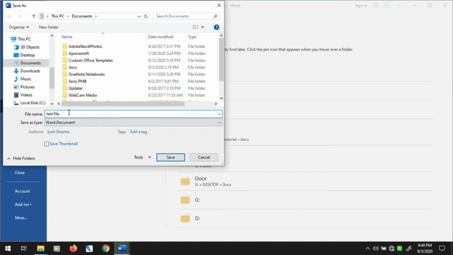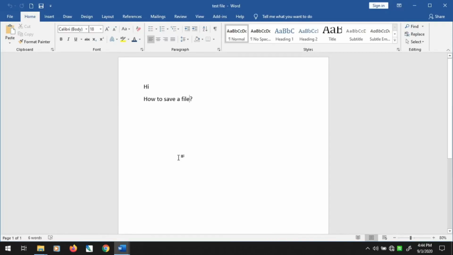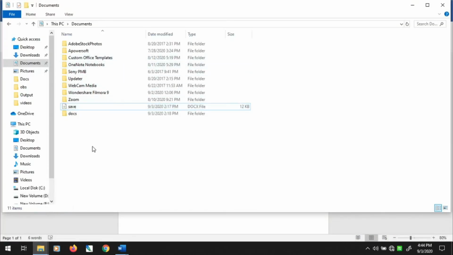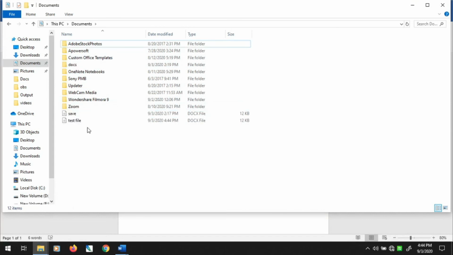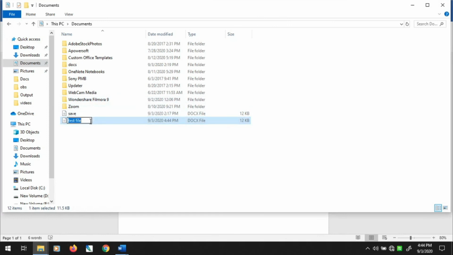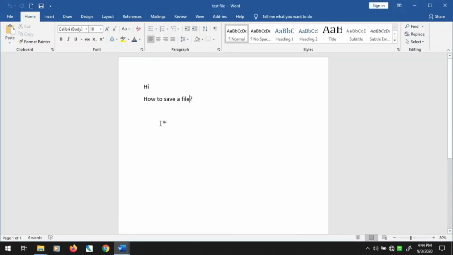and we are just using the same name, but the location is different. We are saving this time in the documents. So let us just save this. Okay, so this has been saved. So let us just check our documents folder, refresh it. See, test file, we saved with the same name, test file, so it has been saved. Okay, likewise you can also change this name.